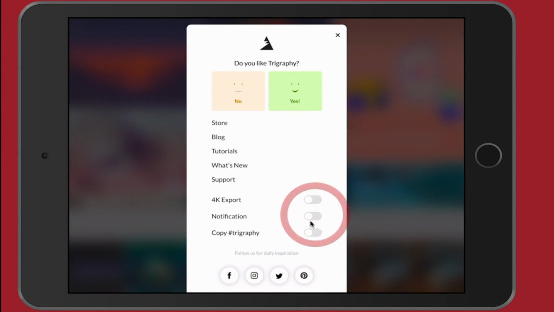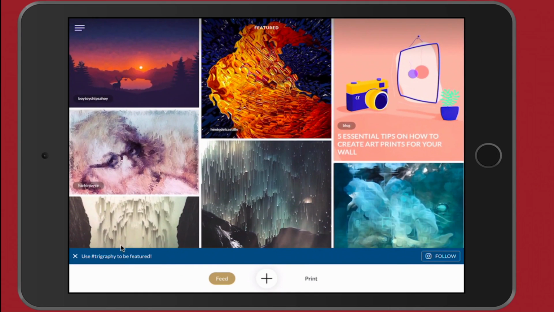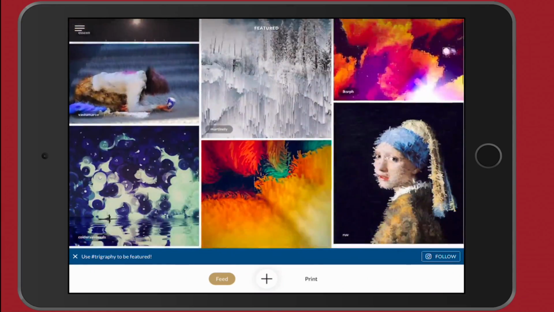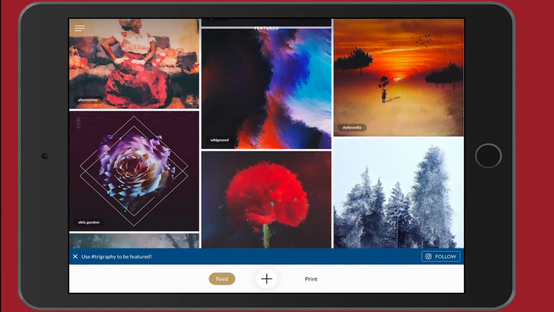Do you want notifications? Also, if you share your images to Instagram or Twitter or somewhere, it'll copy the hashtag Trigraphy so that you can tag them. The reason you want to do that is, use the Trigraphy hashtag to be featured. They may put your work right here inside the application if they like what you have created, and you can scroll up and down and check out some of the cool artwork that people have created inside this application.